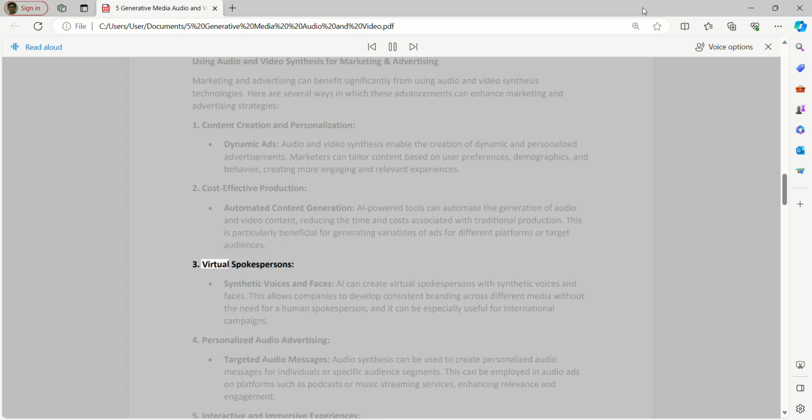3. Virtual spokespersons. Synthetic voices and faces. AI can create virtual spokespersons with synthetic voices and faces. This allows companies to develop consistent branding across different media without the need for a human spokesperson, and it can be especially useful for international campaigns.